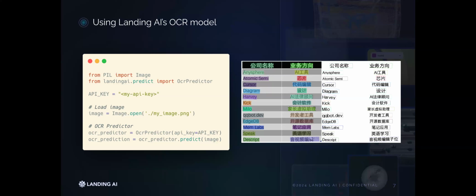Great. Next question. Can Landing AI recognize all languages? So no, we only recognize Chinese and English for now. We are planning to keep improving this OCR model, so it's likely that in the future it will recognize other languages.